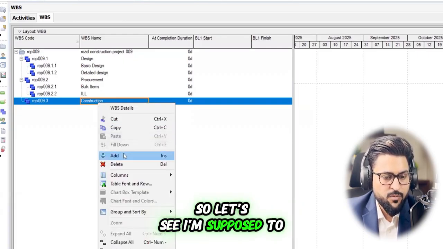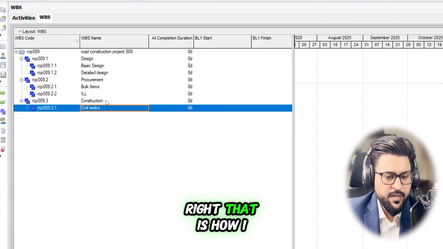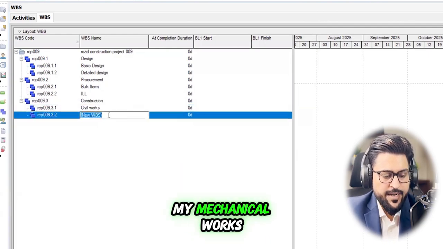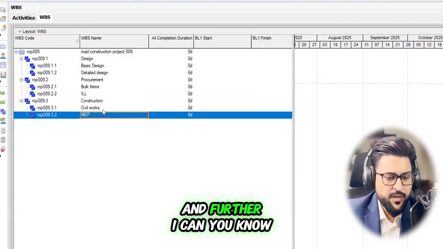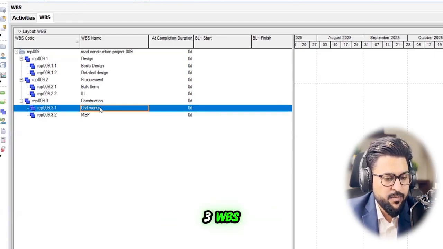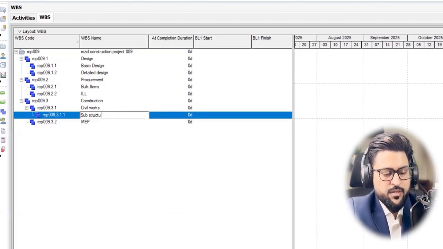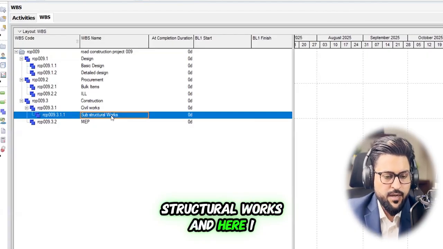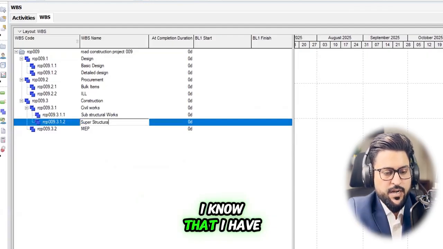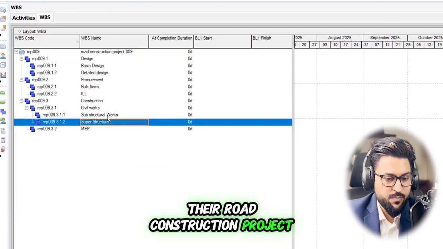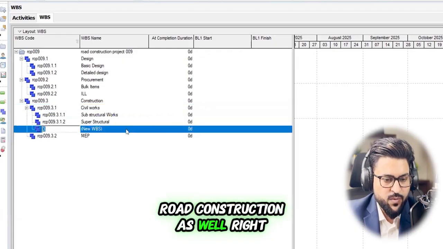So let's see, I'm supposed to divide the construction phase into civil works, right? That is how I can set up all of these things. My mechanical works or MEP works, you can add something like that. And further, if I want to make a level 3 WBS, I can add substructure works, structural works, and here I can add one more, superstructure works. I know that I have a road construction project, so here I can add, in civil works, road construction as well, right?